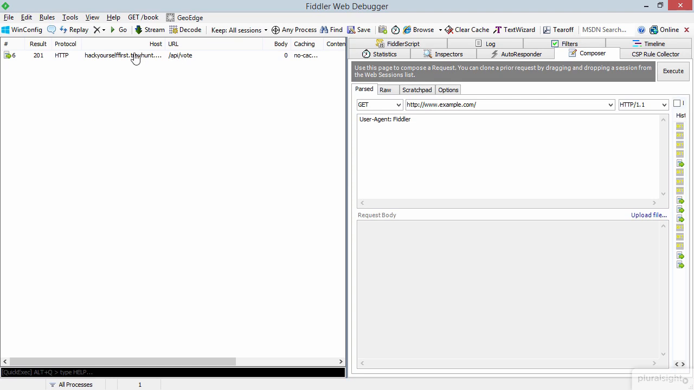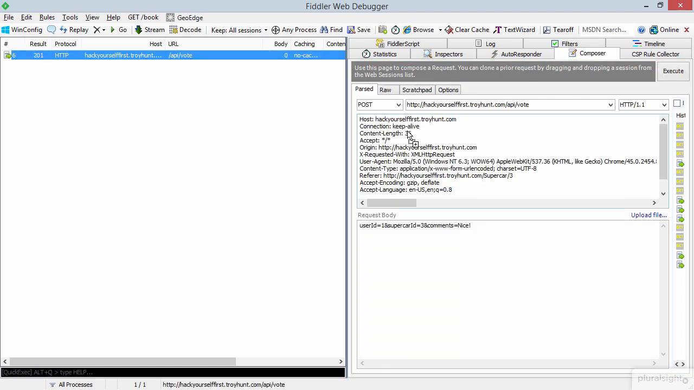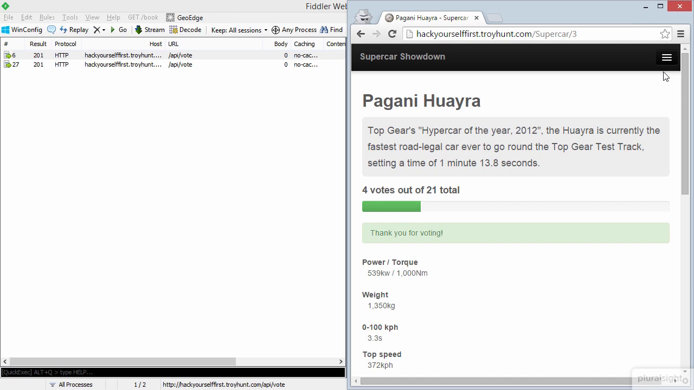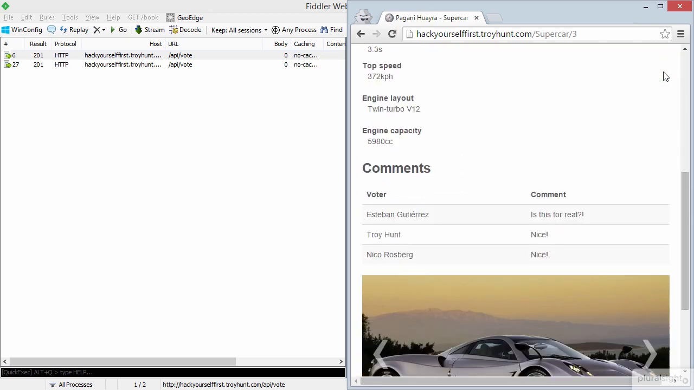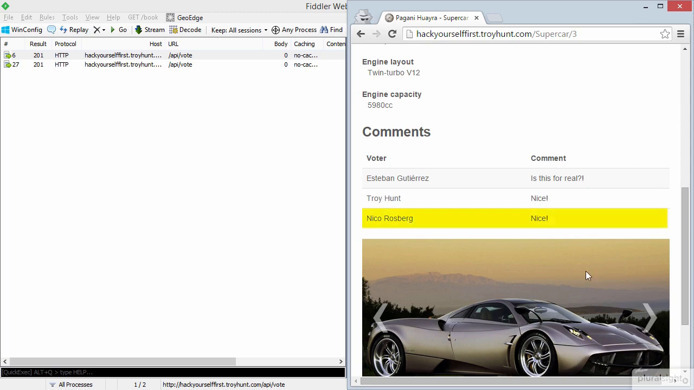I'm going to drag over that vote I just made, and I'm going to go down and change the user ID to number 10. Let's now send that request back. We'll jump back to the browser. I'm going to give it a refresh. And sure enough, now we have Nico Rosberg also saying nice. Now that's the exact demo we saw before.